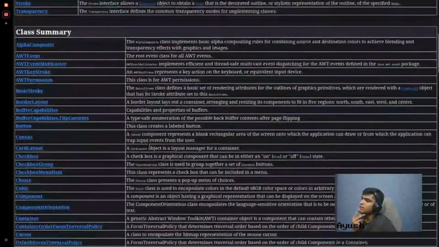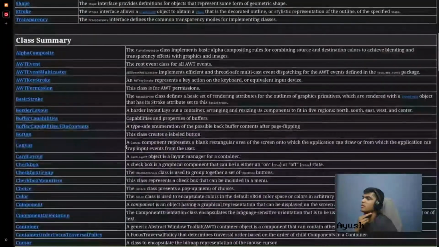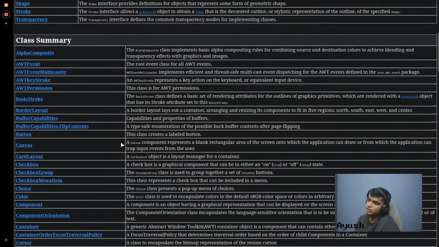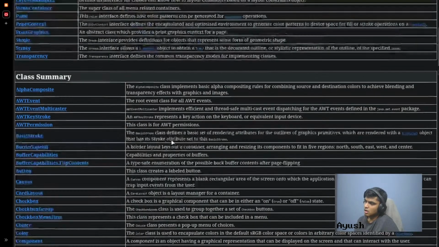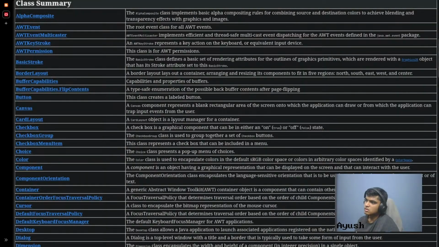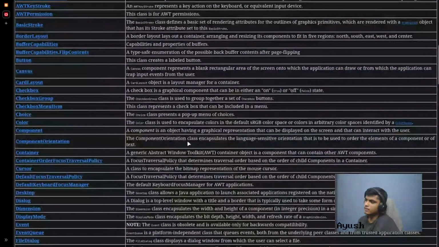Now let's just go by stuff one by one. AlphaComposite implements basic alpha compositing rules. Blah blah blah. Root event class for AWT events. This is the class for AWT permissions. Okay. Canvas. Hmm. Checkbox. Okay, so they have these basic sort of elements.